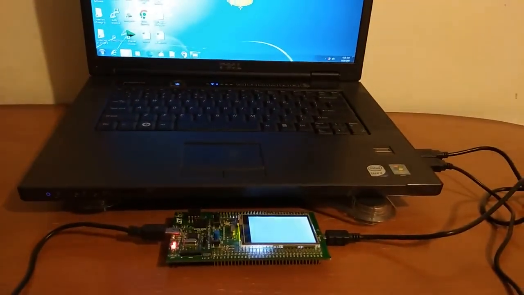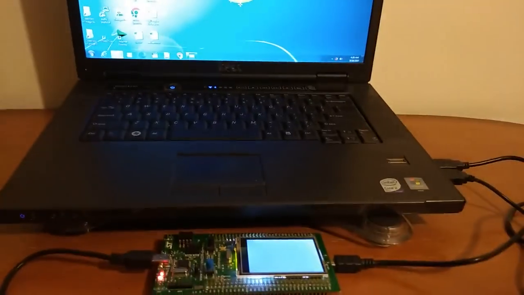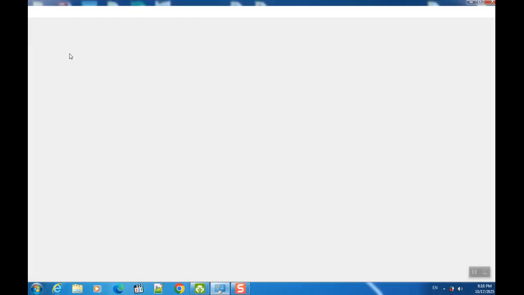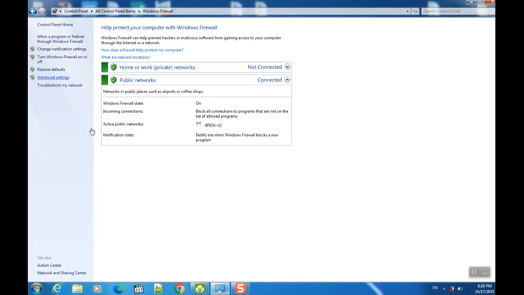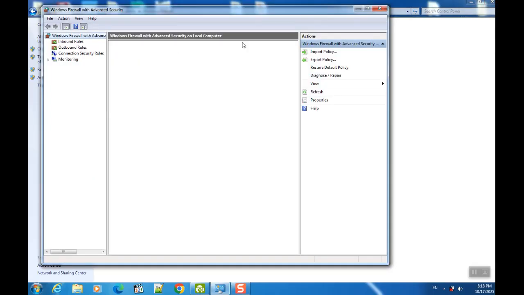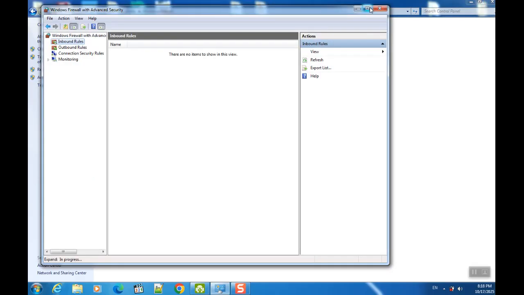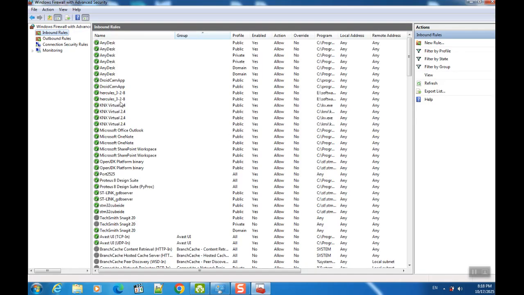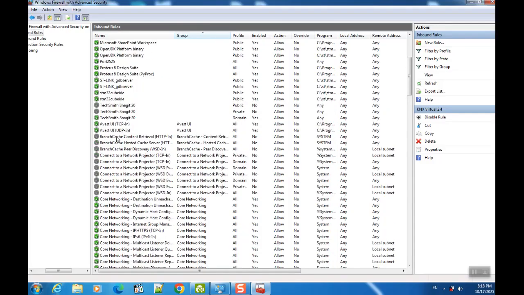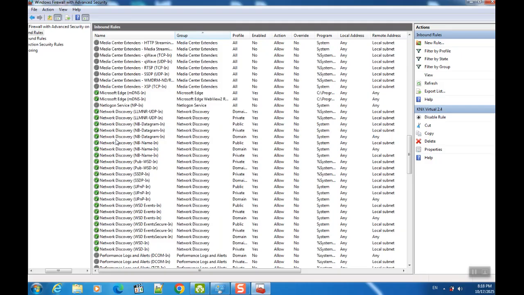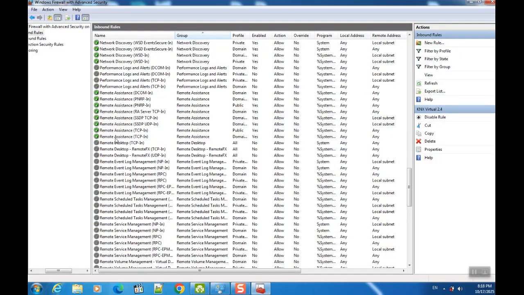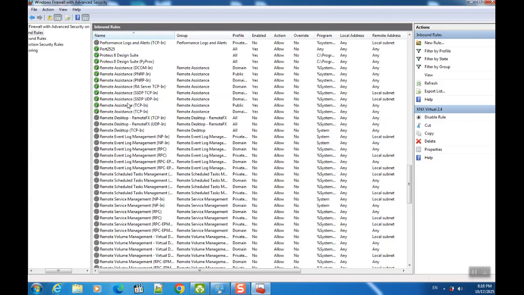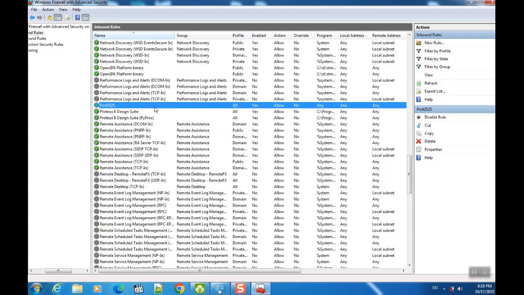Okay, let's go to the firewall to check if port 2525 has been added to our firewall list or not. Go into inbound rules, try add inbound, and yes, it has been added into the firewall list.